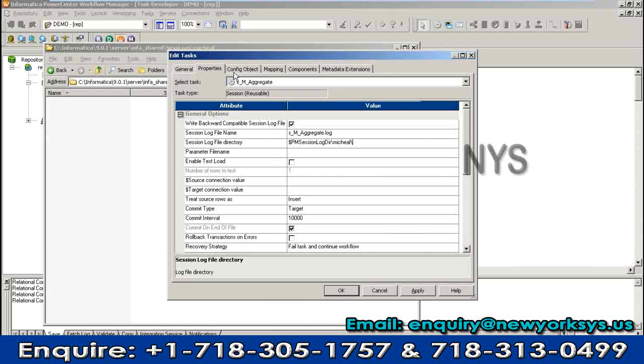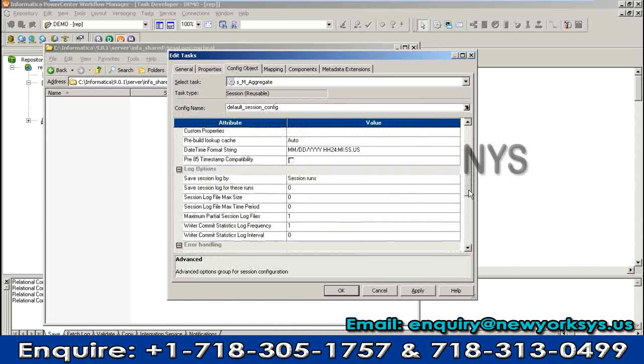The next option, the standard option I keep, is save session logs. How do you want to save the session log? Either by session runs or by session timestamp. Session runs is basically, if you keep five here, the Integration Service will save the session logs in that particular directory for the last 5 runs.